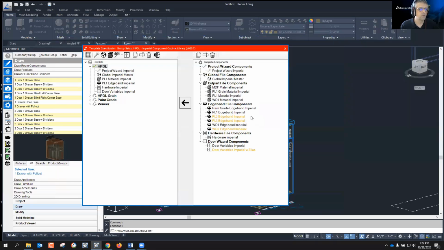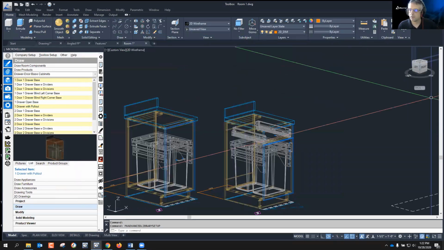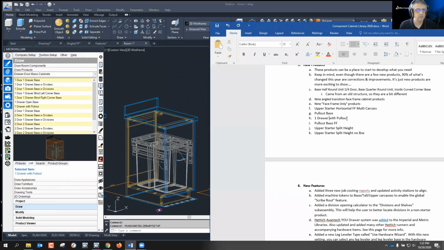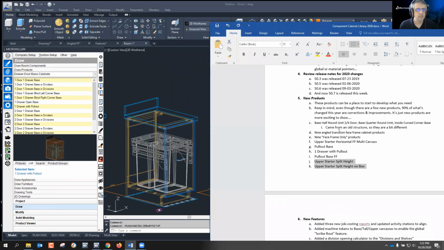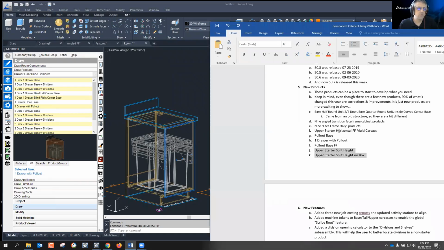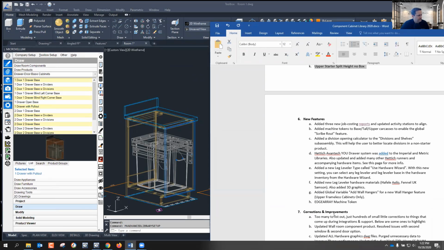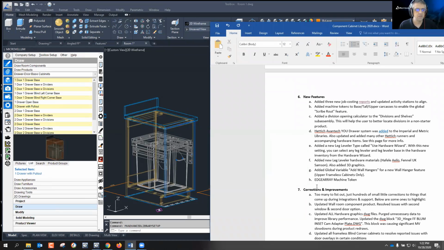Okay, good question. Let's see here. So we talked about pullouts, talked about the split height. But like I said earlier, the new products are kind of the eye candy, and even some of these new features are the eye candy stuff, and people will go into that next. But the big thing is the corrections and improvements. There's a lot of stuff under the hood. I have no way I'm going to get into all of them. I have a couple to highlight. So let's take a look at the new features.